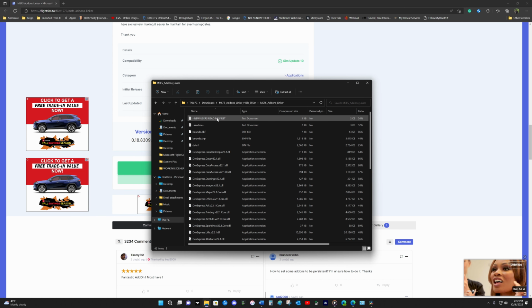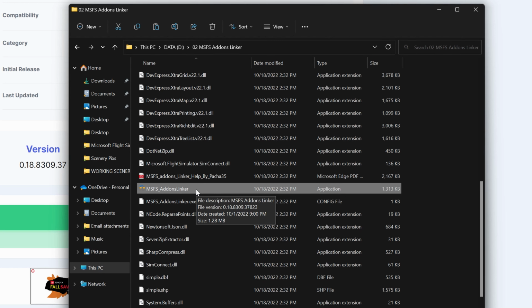So now in my temporary add-ons linker folder, I'm going down to find the executable file, and here is the application file which will execute the program. There is also a README file. This program will do a lot more than I'm about to show you. I use this program in a very simplistic way. I'll only use it to point to my add-ons, but it will do a lot more.